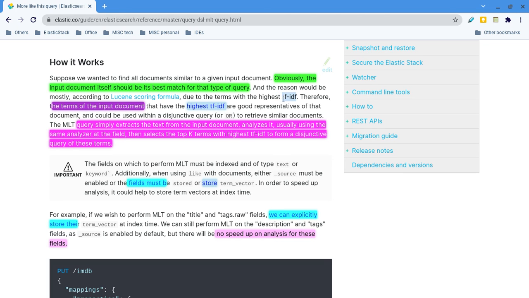I don't know the exact technical detail, this is a technical meaning, so don't ask me. For the given input, it may identify 50 or 100 or 200 terms. Then how does it choose? The highest value on the TF-IDF score, that's how it will choose.